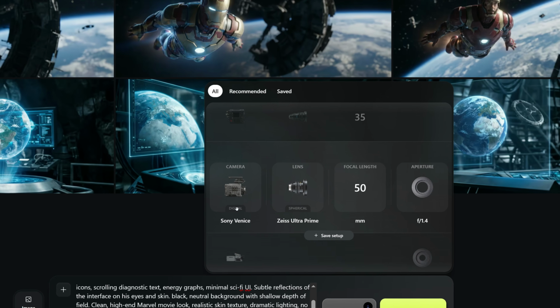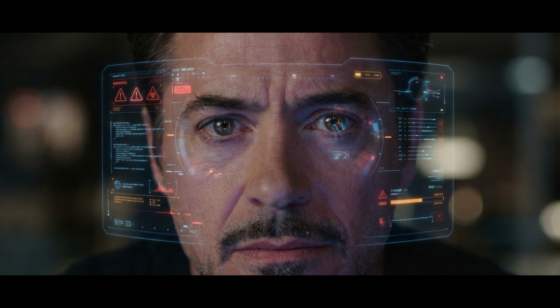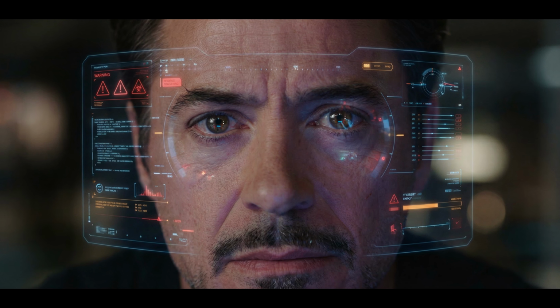Let's pick up the pace and dive straight into the equipment. I'll walk you through my camera and lens choices for each shot to help you master the Cinema Studio. For this close-up shot, I chose Sony Venice camera and f/1.4 aperture. The shallow depth of field isolates his eyes and keeps the moment intimate.